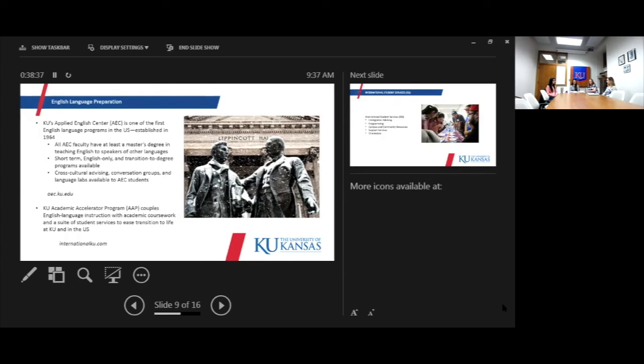But also in regard to the Applied English Center, you can do English only. So if you don't necessarily want to do a degree program here, but you want to perfect your English, you could come and do just English. Or we do have the option where you can transition to academics, which is what a lot of our international students do. They may start in either full-time or part-time English language, and then as they progress throughout the AEC, they transition into their degree program. Some of the upper level English courses can count as academic credit towards your degree programs as well. So those are both very good program options.